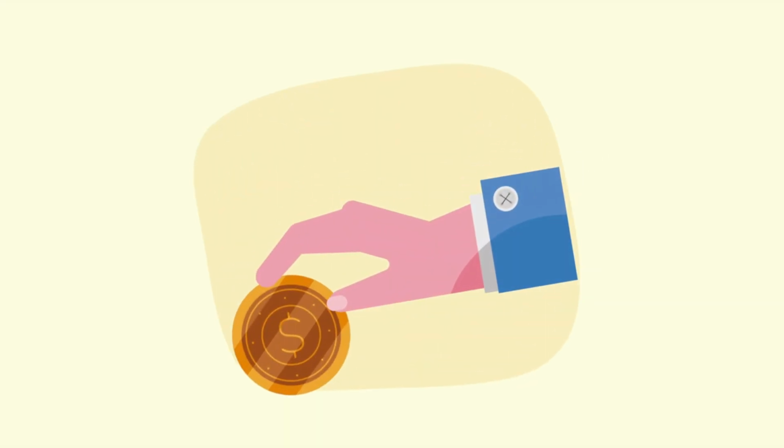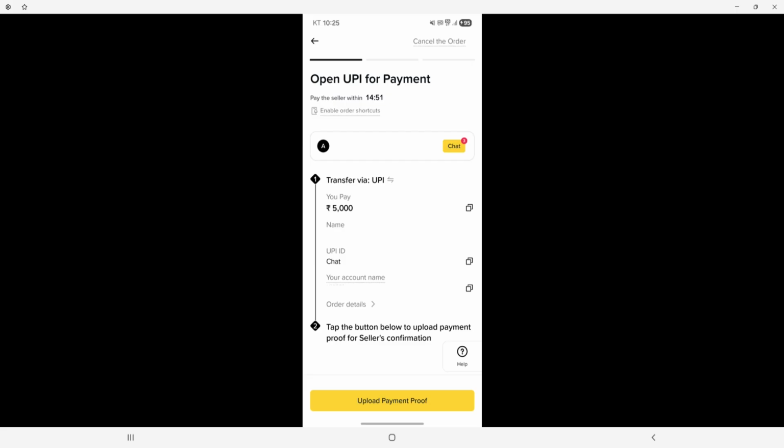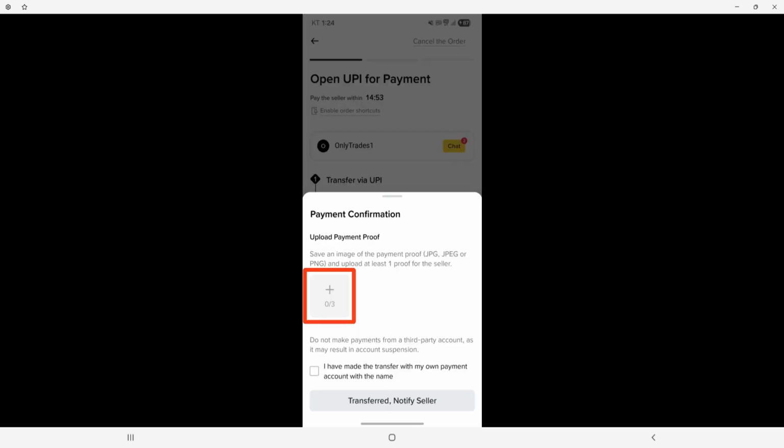Now proceed with the transfer to the provided account. Once the payment is completed, press the Upload Payment Proof button. Then upload at least one payment proof. Next, check the agreement box below and press the Transferred, Notify Seller button.